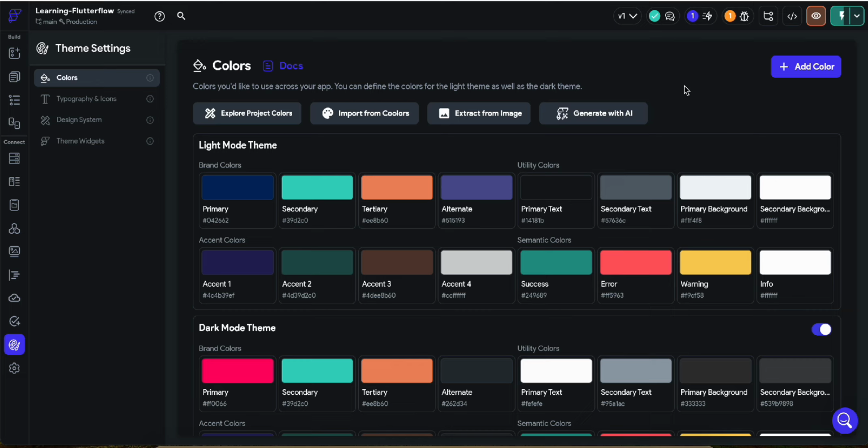So today we are going to talk about themes in Flutterflow, or we can say that in this video we are going to discuss dark mode and light mode, and how we can add dark mode and light mode in Flutterflow. Okay, so first of all, let's talk about theming in Flutterflow.